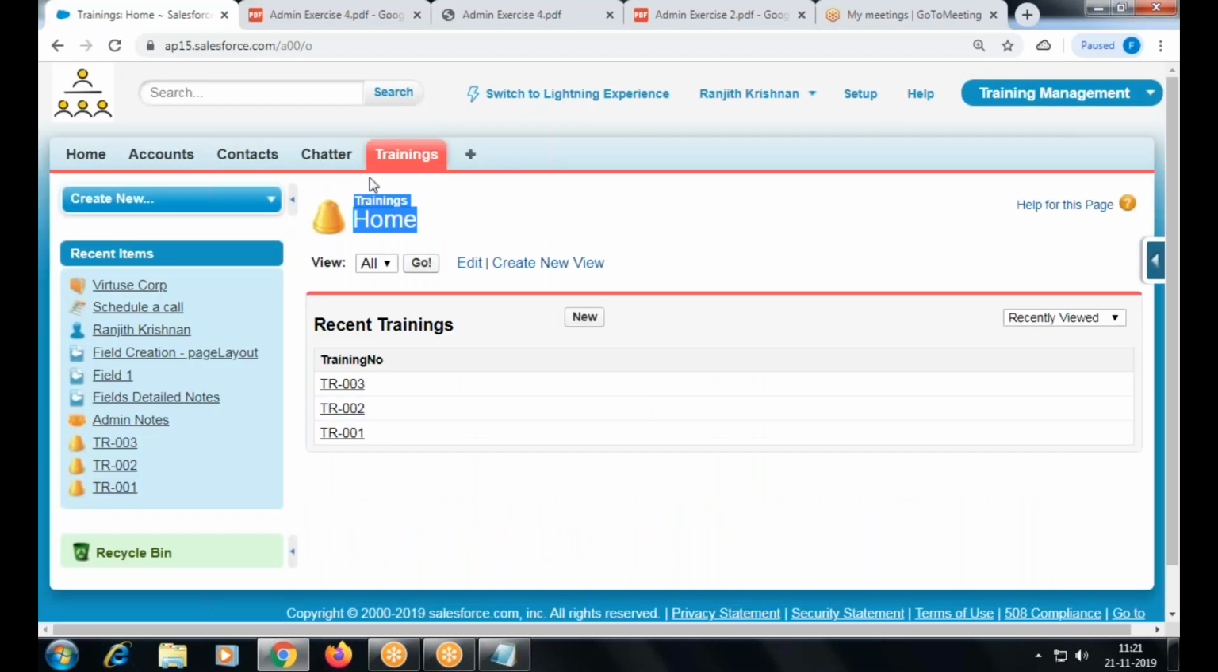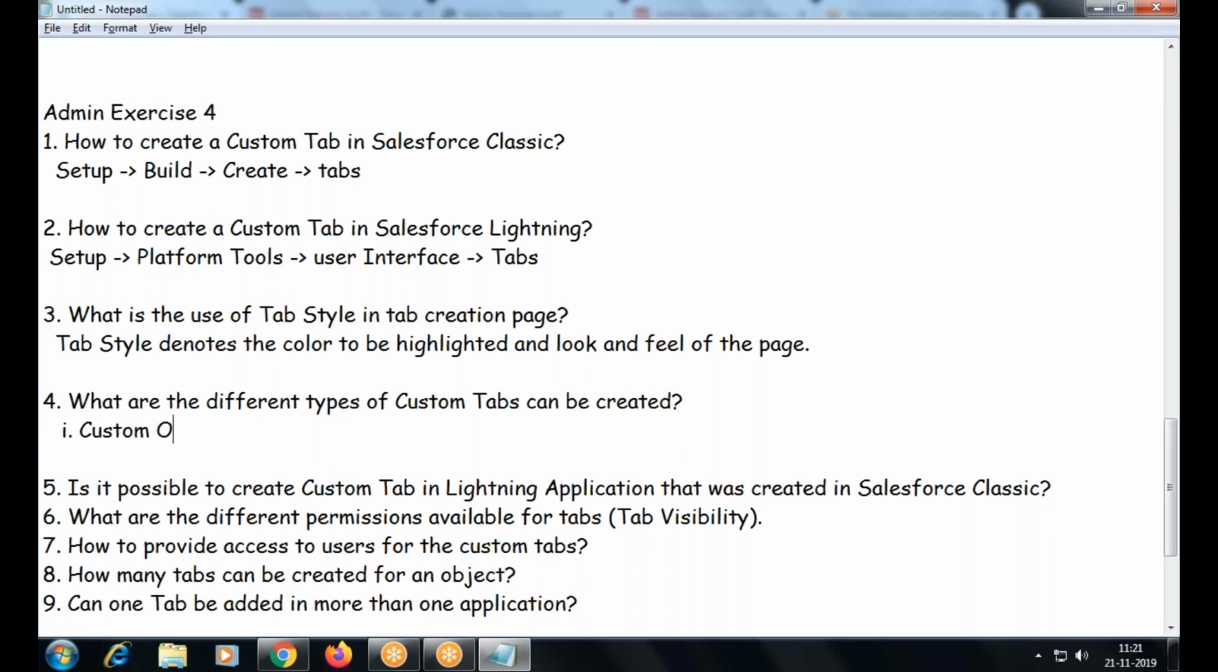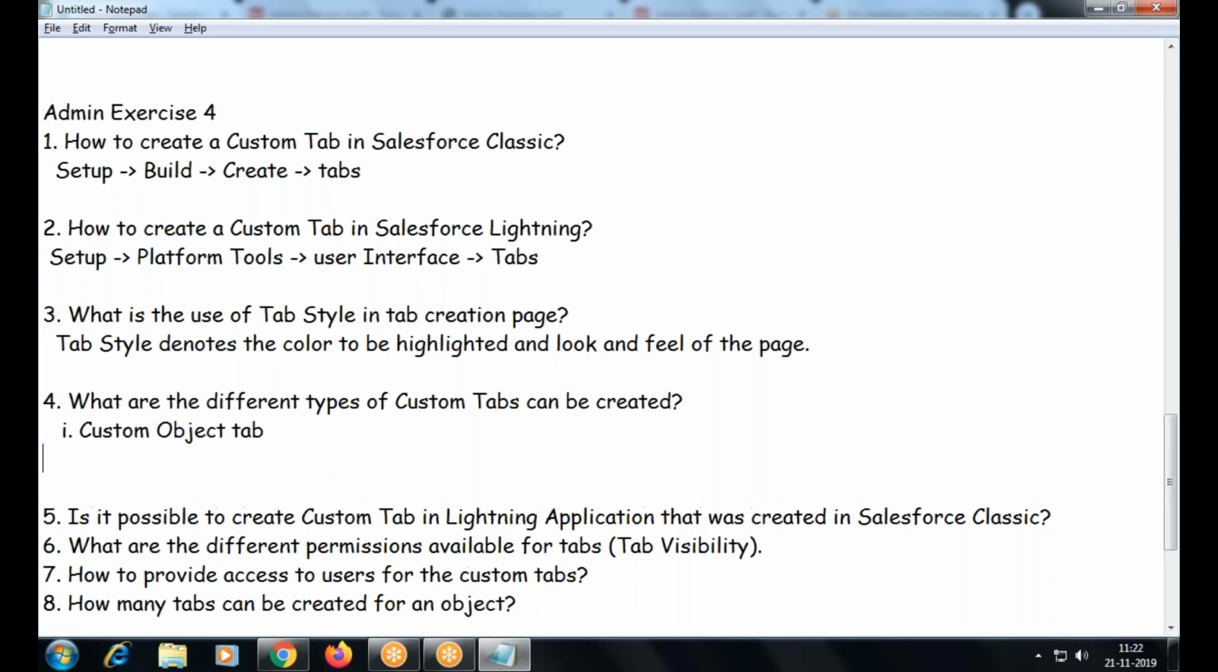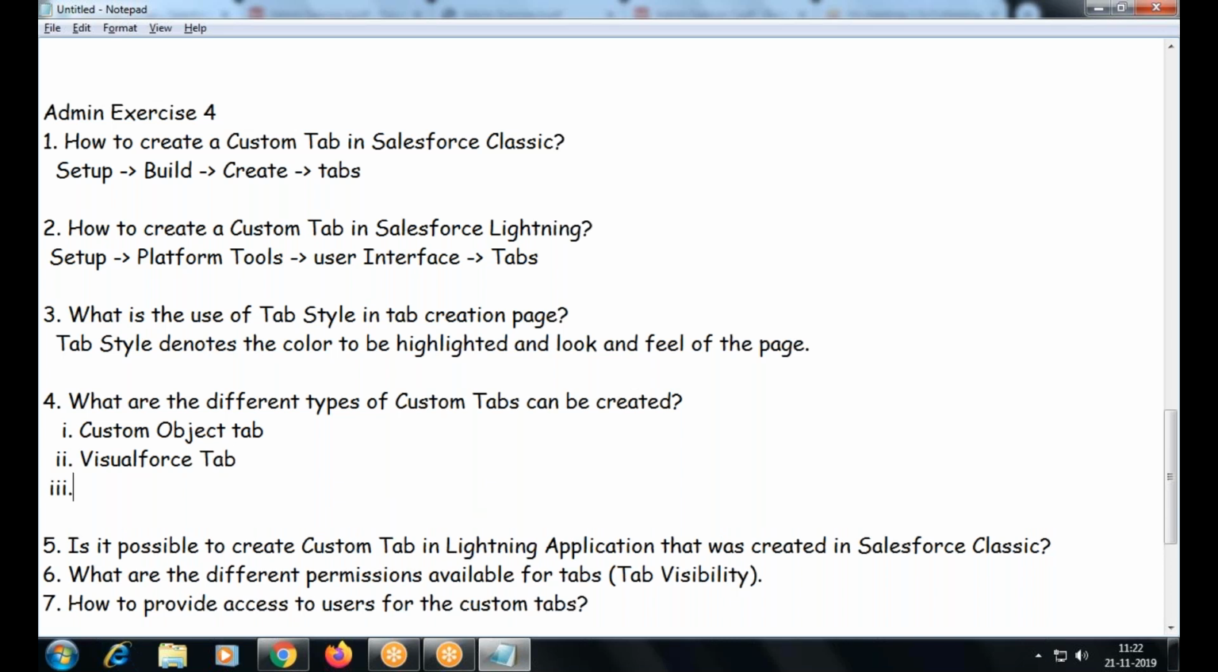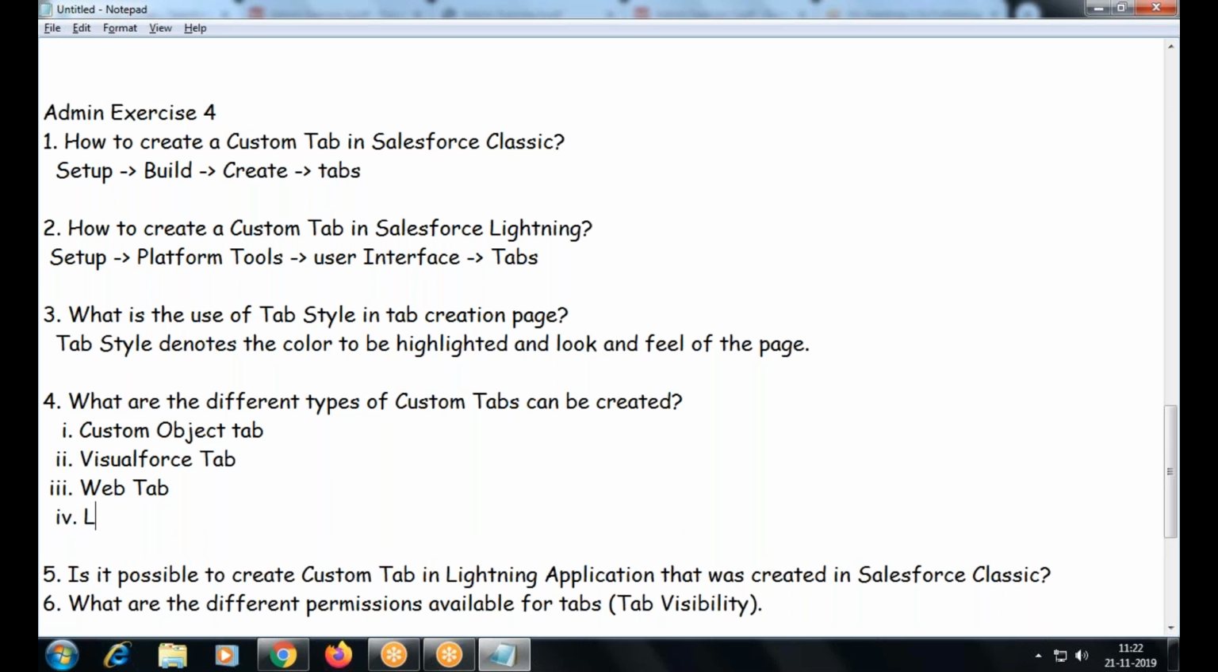What is this tab? Custom object tab. Okay, custom object tab. What are the other tabs I can create? Visualforce page tab. Yeah, web, Lightning. These are the 4 tabs you can create.